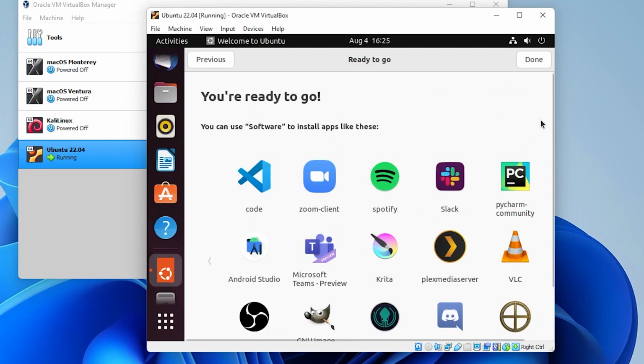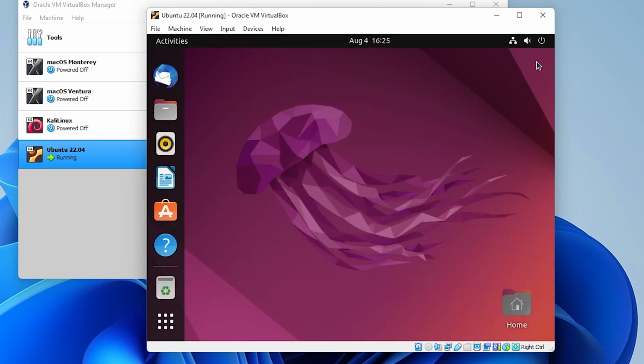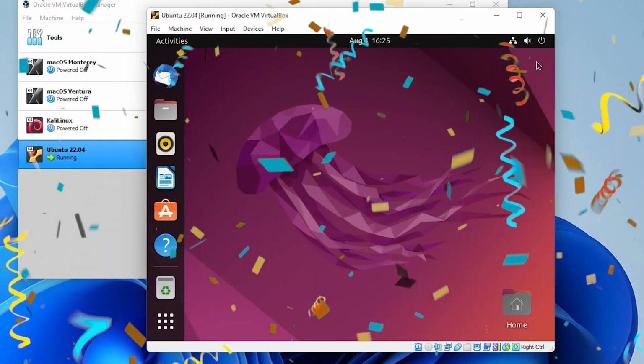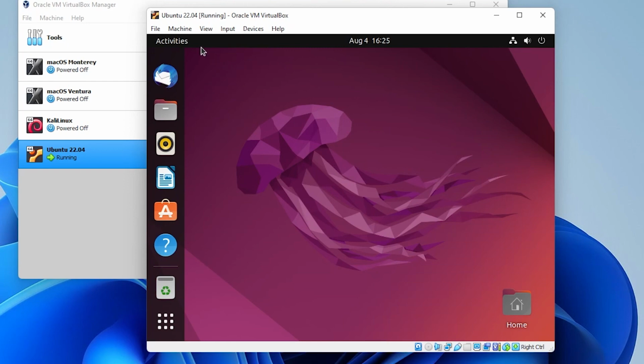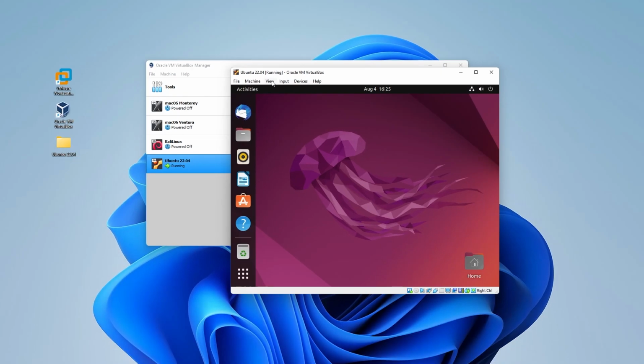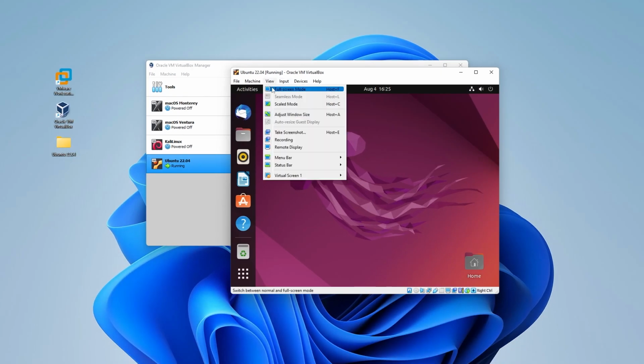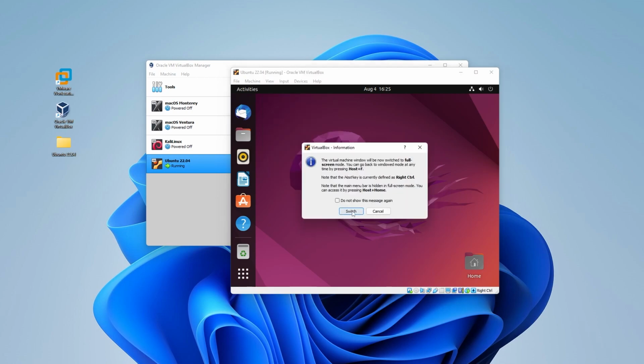Or you can just go into the software manager. Once you have that done, you can click on the done button. And here we are. We're at our Ubuntu desktop for Ubuntu 22.04 on a Windows 11 PC. As you can see, the screen size is fairly small. I'm just going to go up to the view menu at the top and then go down to full screen mode and then select switch.